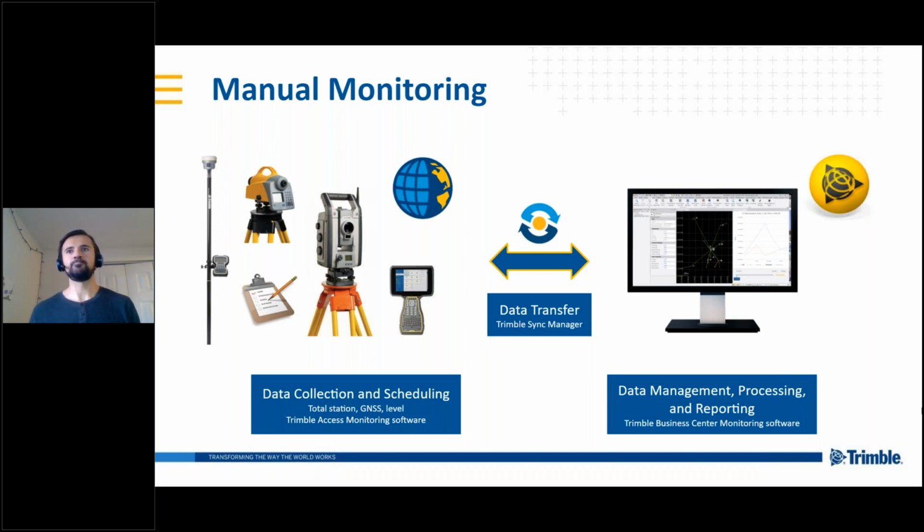Now with that data collection, we typically want some type of software to help streamline that process or give us some results in the field in somewhat real time. And that's where an application like Trimble Access Monitoring comes into play, where we can essentially streamline the collection of multiple sets of data, as well as view those deviations, those displacements over time. Now, there's also, of course, an element of how do you get that data to the office for processing and for additional reporting. And you can use a tool that streamlines that process, such as Trimble Sync Manager, where you can have that nice connection between the field and office.